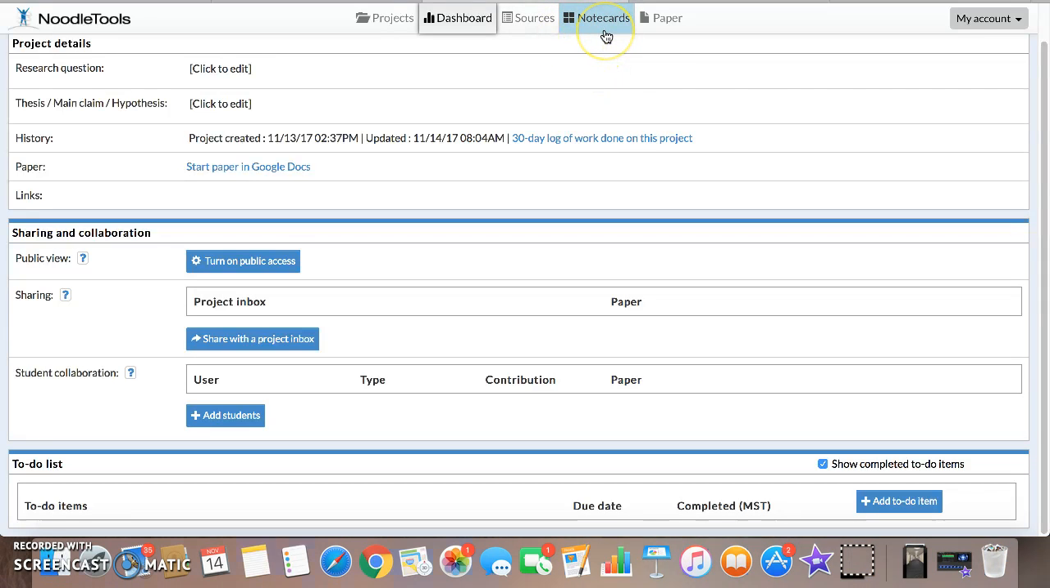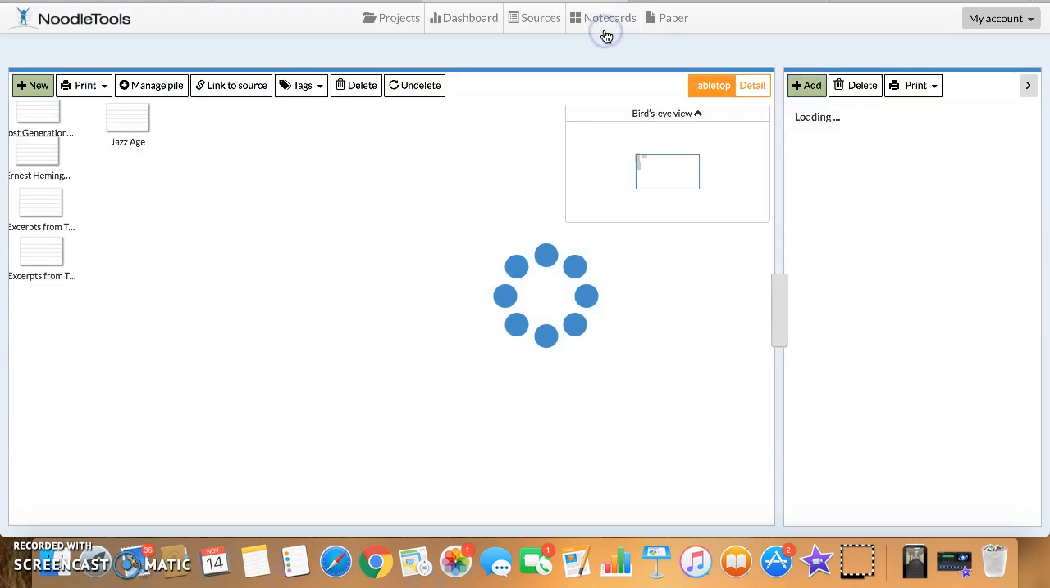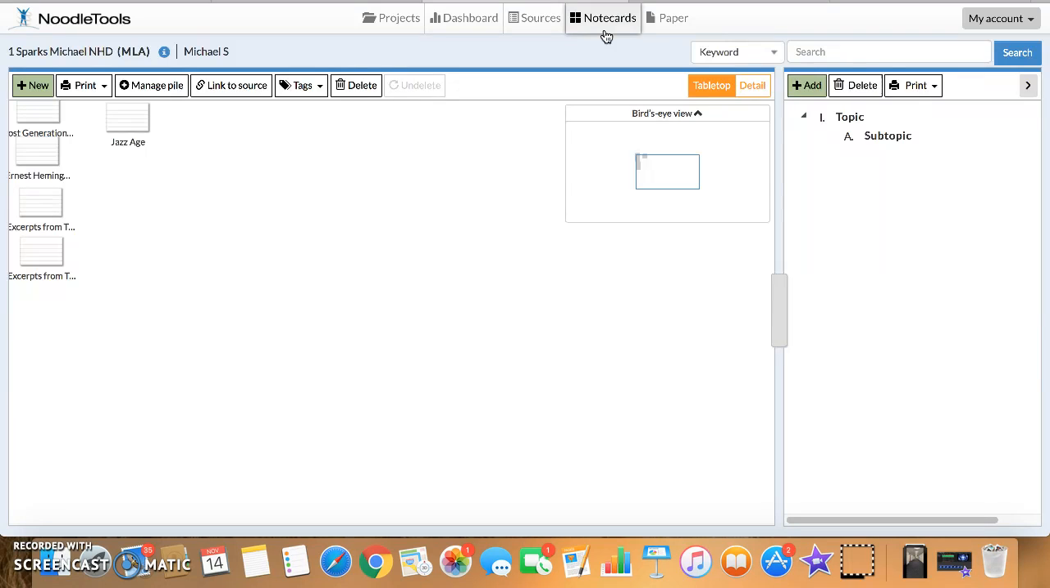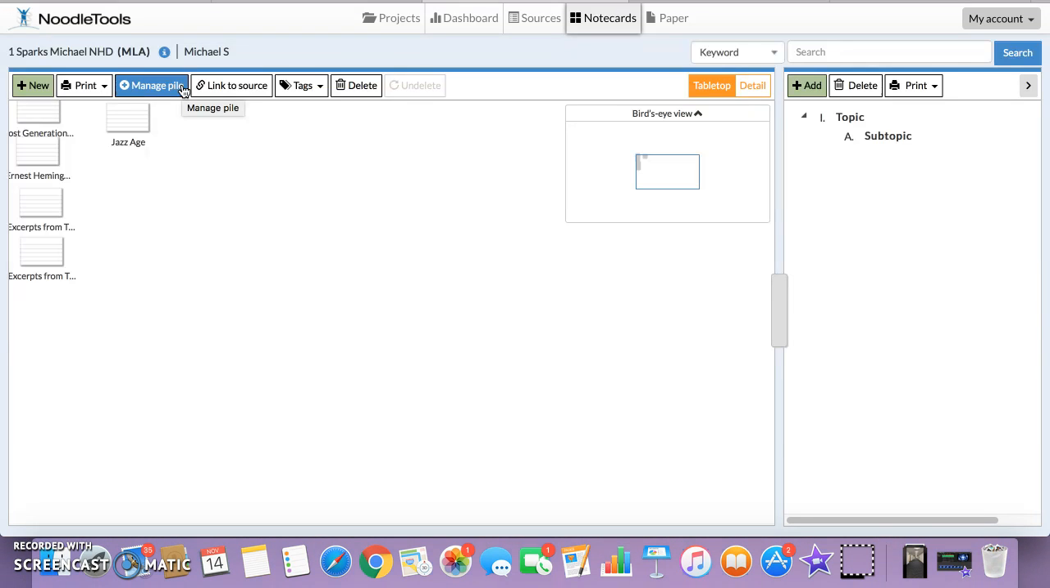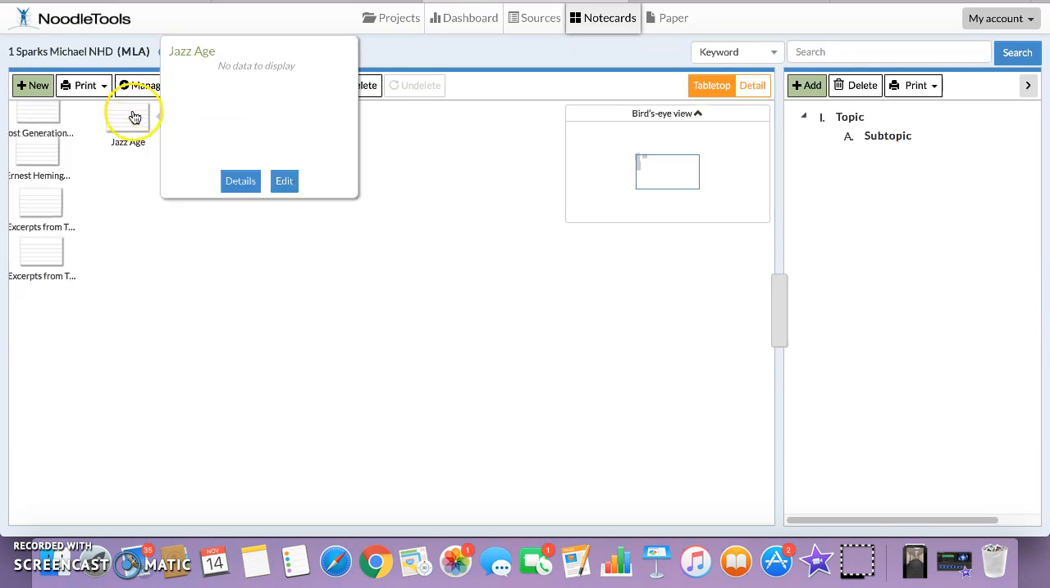You'll find it right up here on the taskbar. You click on that one. You'll notice I've made some example ones. Now, I want to point out a couple things. This section right here is called your tabletop. This is where you can stash your note cards, you can organize them, you can put them into piles. So if you have multiple sources for very similar information, you can stack them all together as a way to help you organize your information.